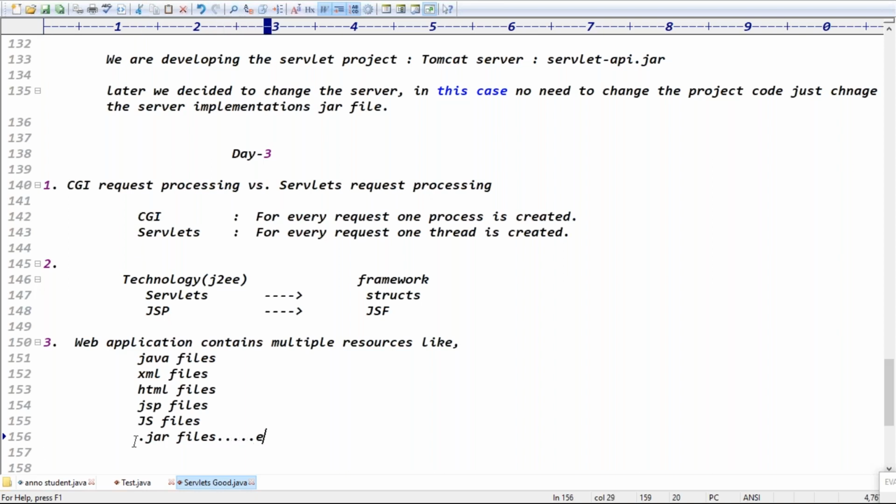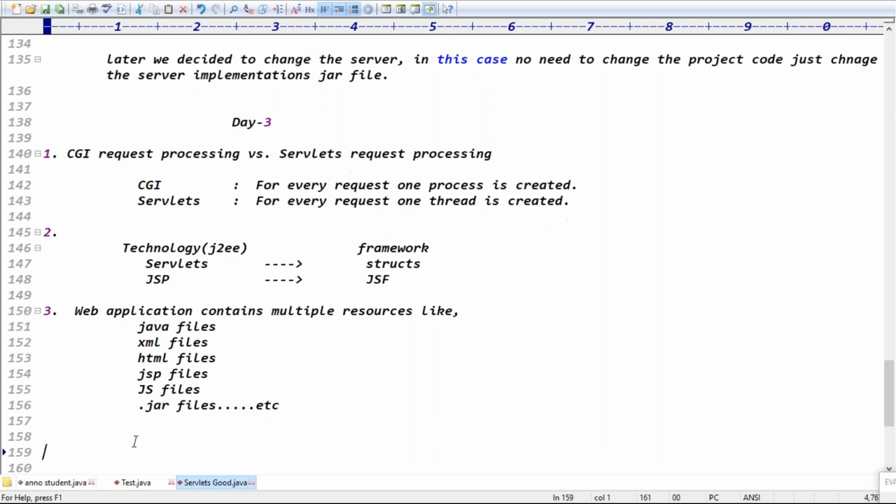It is not recommended to place all the files in a single folder, right? So what will we do?